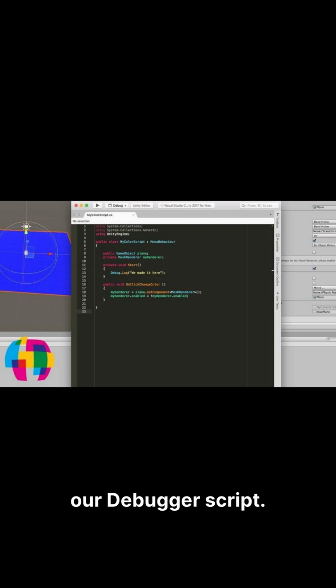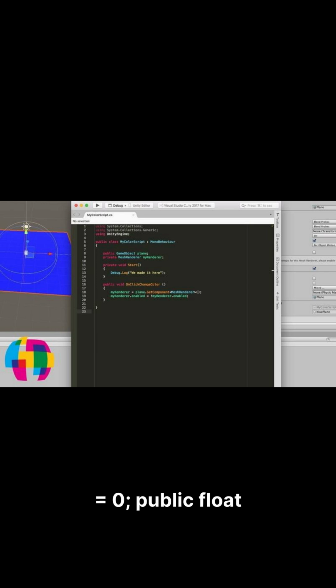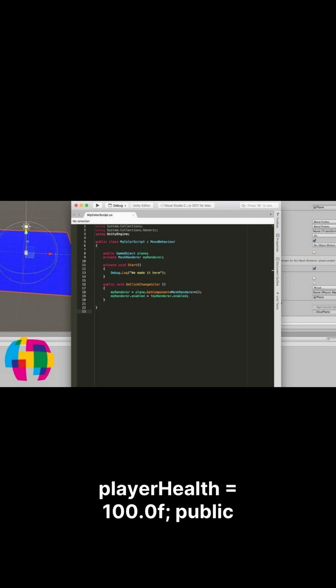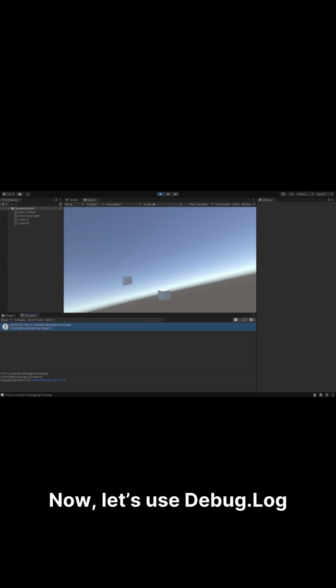Let's go back to our Debugger script. Above the Start method, let's create a few variables. public int playerScore = 0; public float playerHealth = 100.0f; public string playerName = "Hero". Now, let's use Debug.Log to check them out. Inside the Start method, add this Debug.Log.